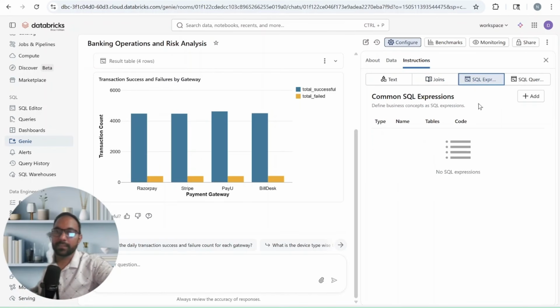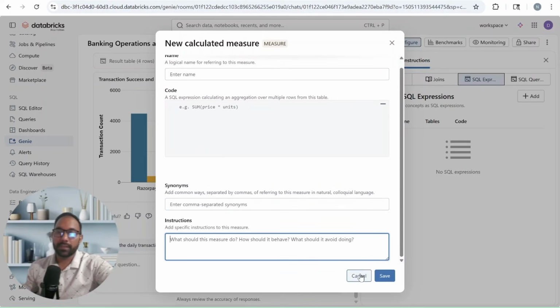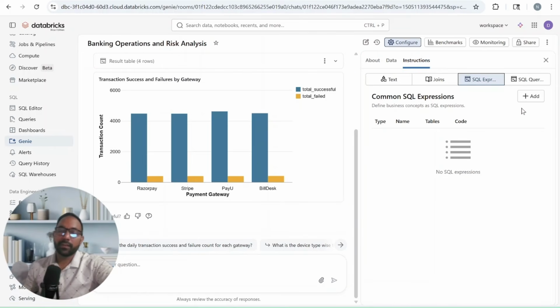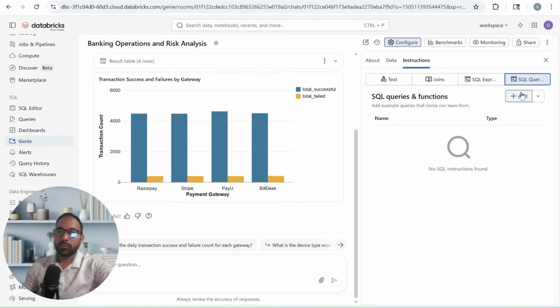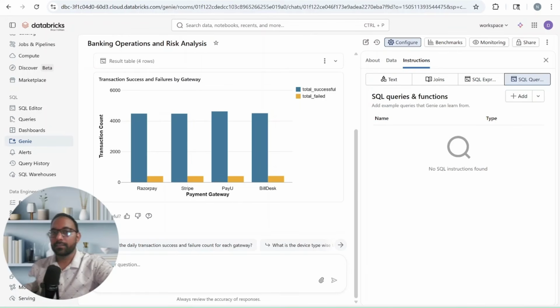And in this next section, we can provide some common SQL expressions, like what all measures are there, and what some of these prices shall be called. Some synonyms we can add, some instructions we can add, so that whatever repetitive information the users are requesting, it can provide quickly. In the SQL queries, we can add a specific SQL query based on any particular question: this is the SQL query that makes sense. So that for a repetitive ask, it can directly return that SQL query. It doesn't have to think again and again.